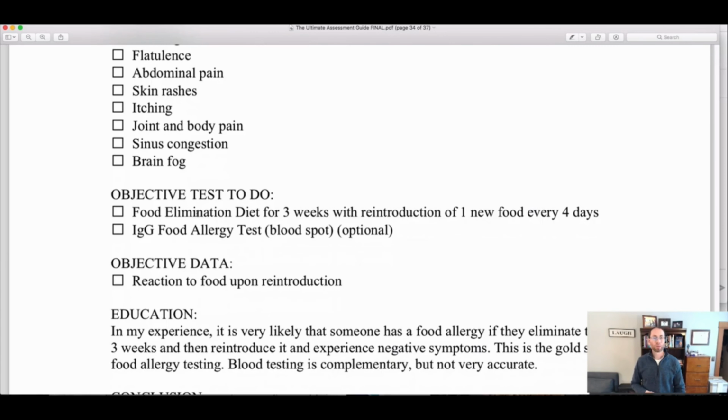So the testing that we want to do is the food elimination diet. So you remove the foods, usually the top 10 food allergens, for 3 weeks. And then you reintroduce one new food every 4 days. I do like to separate out different classes of foods. So for dairy, you would introduce different kinds of dairy. Now, if you react to something, then you remove it and you have to get back to baseline until you introduce the next thing.